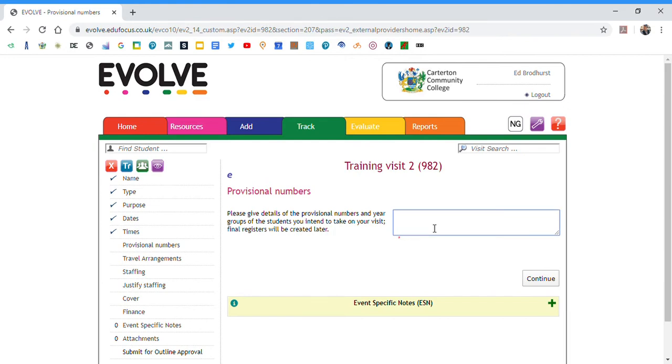Provisional numbers is to give people like myself and the cover manager, who are going to review your application, some idea as to how many students are going on this visit. So I'm going to say 13, Year 10 and 11 students. That's as fine detail as you need for now.